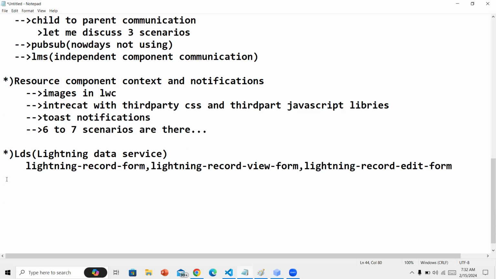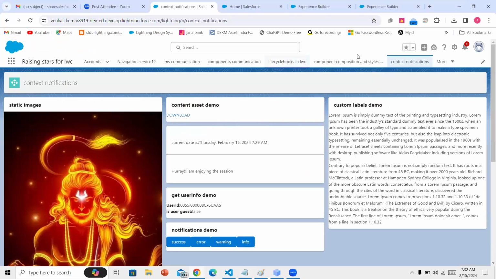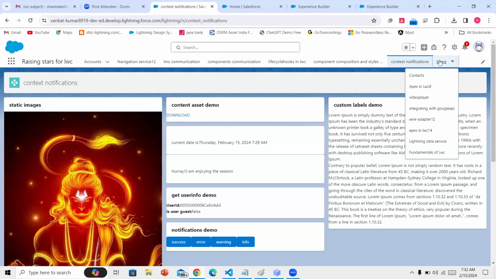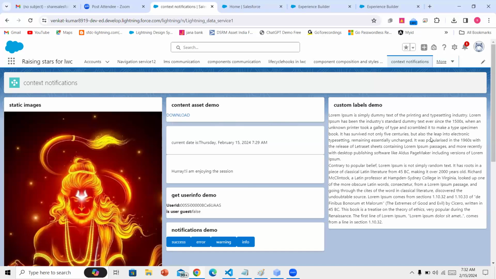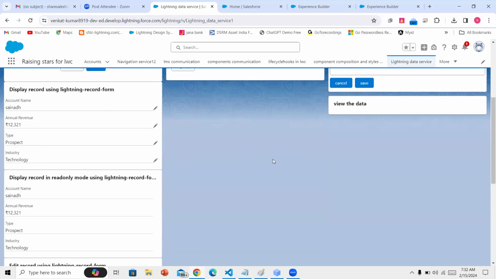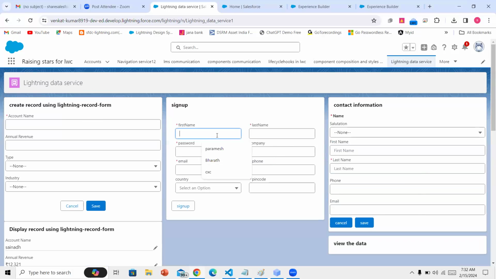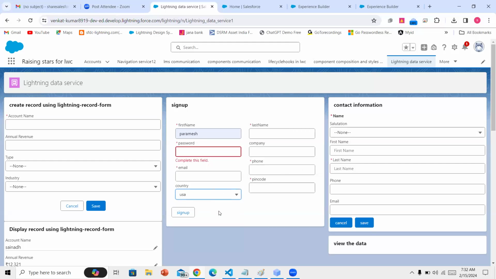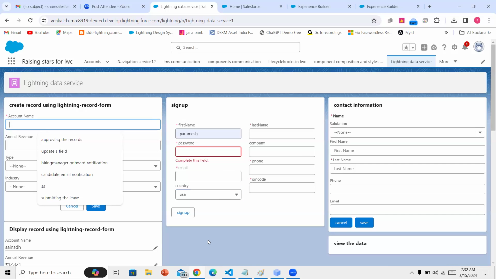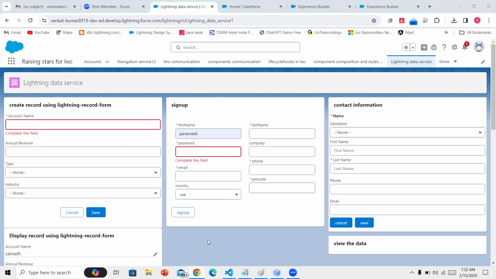When I'm explaining these scenarios, I'll navigate and show you how things work. Everyone able to see my screen? Yes, Venkat, in real time it's also like this. In Experience Cloud, I'll show you the Experience Cloud also.